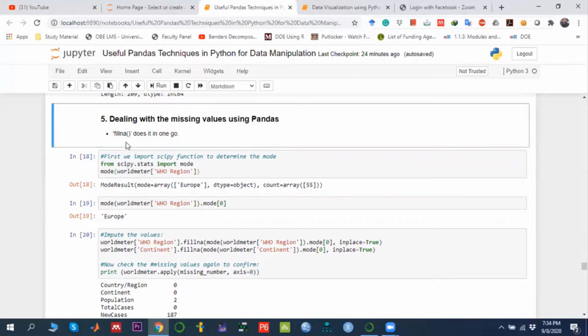So how can we do that? We can do that with the help of the fillna function. All these three methods will be applied with the help of this fillna method.